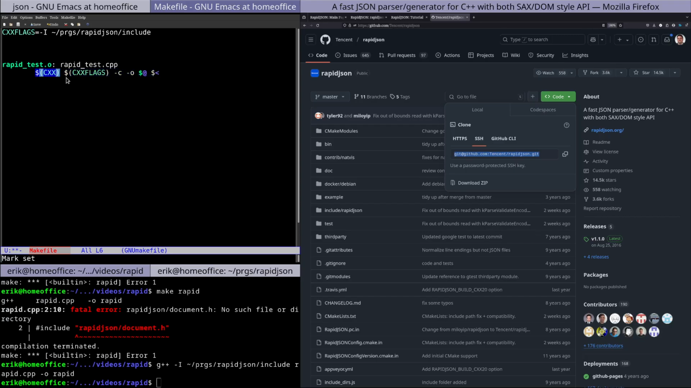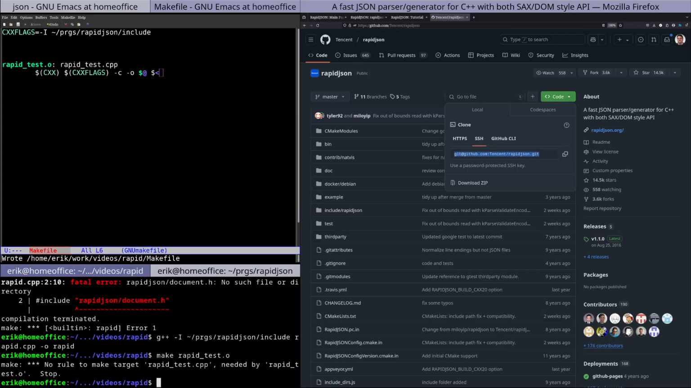$(CXX) is defined by my system to be G++. The CXXFLAGS is going to be the variable that is defined here. Because I'm trying to build an object file, I need to compile with -c. -o gives the name of the output file that I need. $@ is the name of the target of my rule, and $< is the name of the inputs to my file. So now that I have defined it like this, if I save my makefile, I'll be able to call make rapidtest.o. Oh, it's rapid, not rapid test.